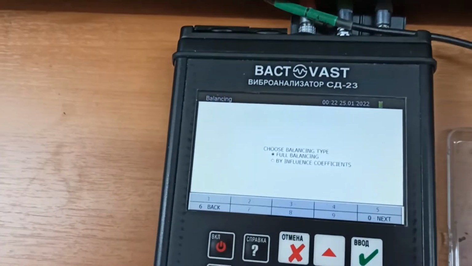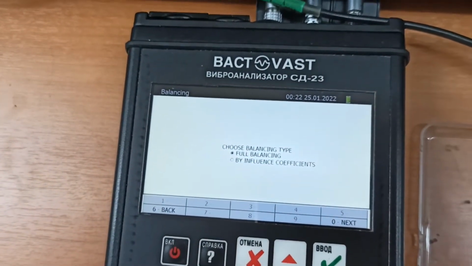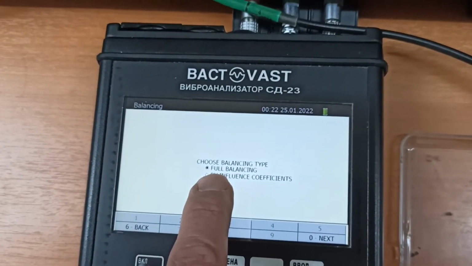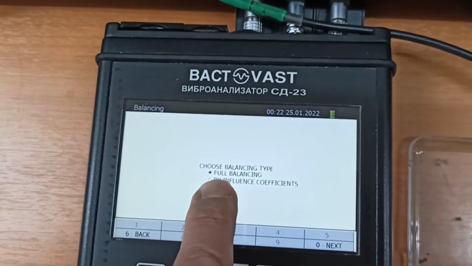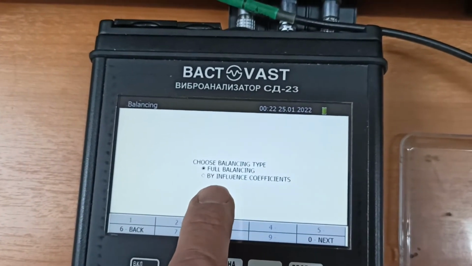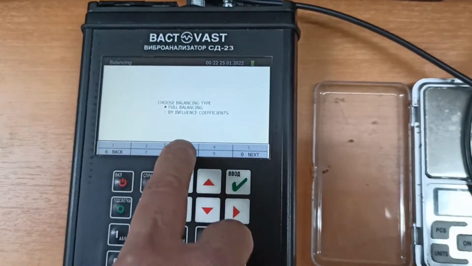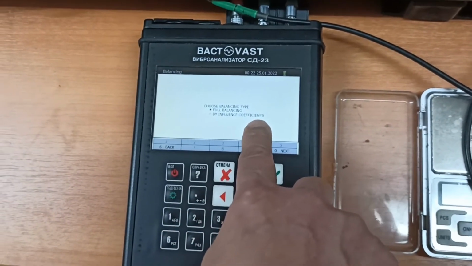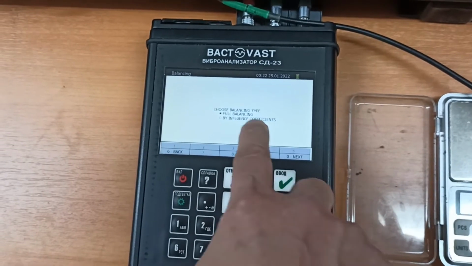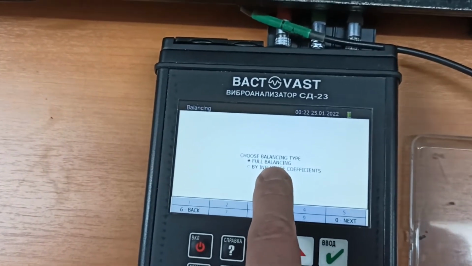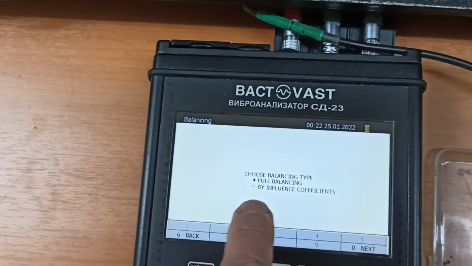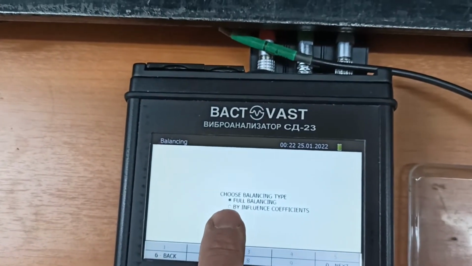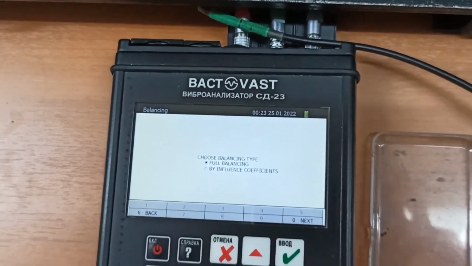What does it ask? It asks what we do. If we have already balanced this machine and we have influence coefficients, then it will take the influence coefficients and just calculate the correction weights for us. By influence coefficients it means that we have them, and we can enter them manually or take them from the database. The full balancing means that we will install trial weights and calculate the first influence coefficients. We never balanced this machine with this data collector, so we select the full balancing and go next.